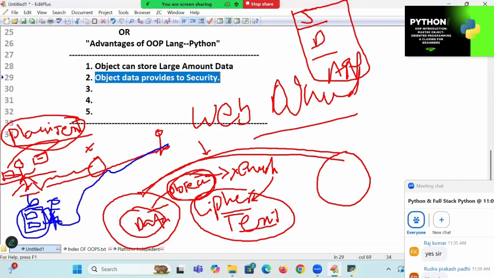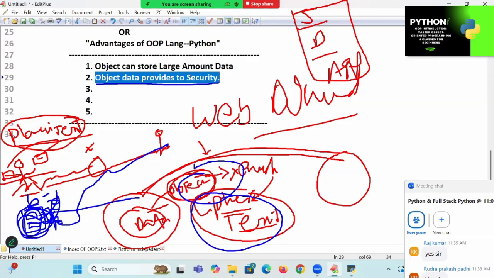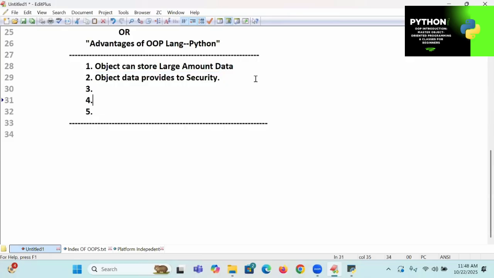This bag is called what? Object. B is an object. Inside the bag, you are keeping two values. Nobody knows what these two values are because everybody is seeing only the bag. This bag data is called what? Ciphertext, encrypted data. So object data provides what? Security. I think you are understanding.